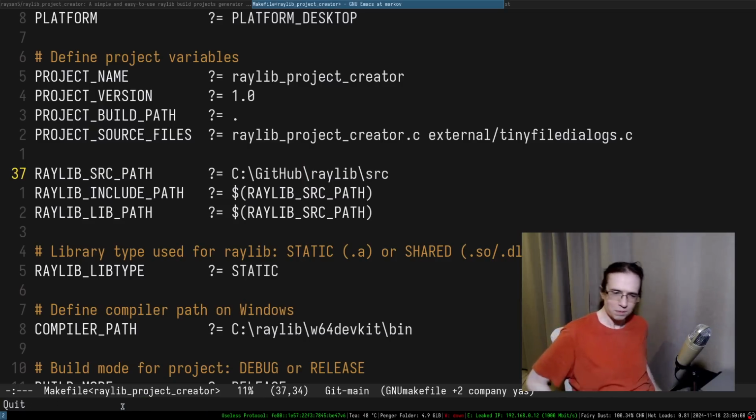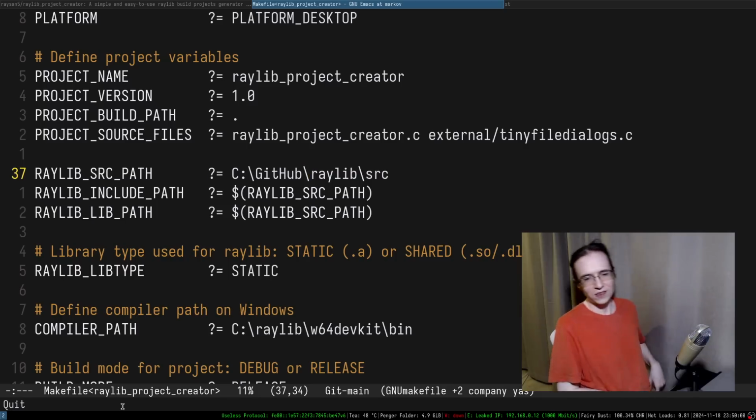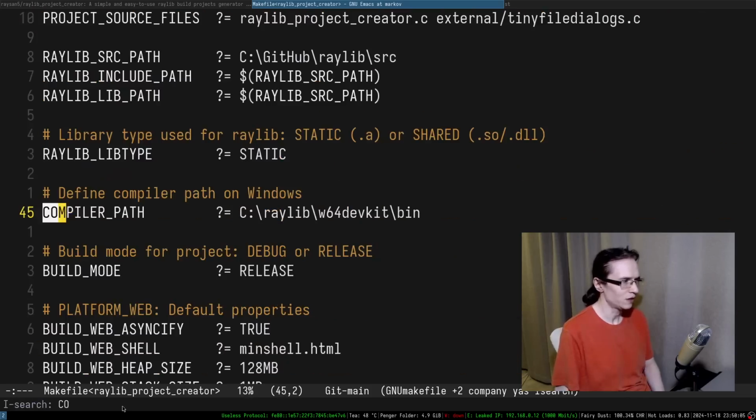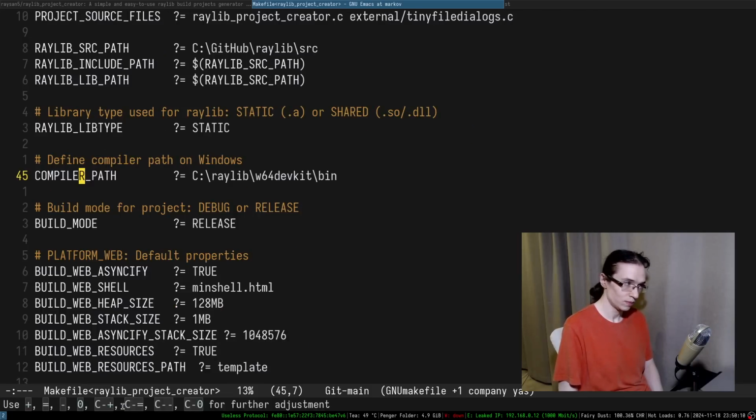So under C, there's also the Raylib folder. C compiler path. Ooh. Okay.